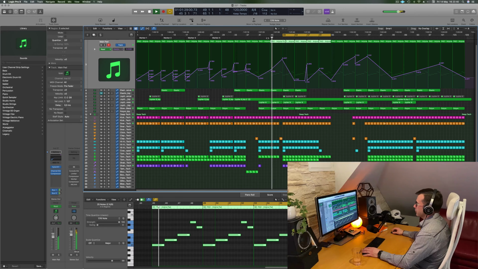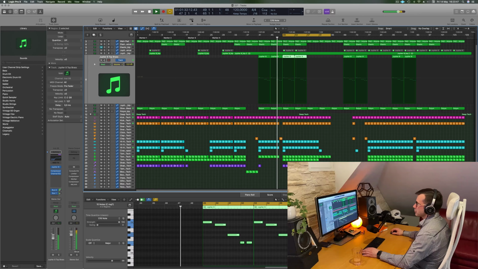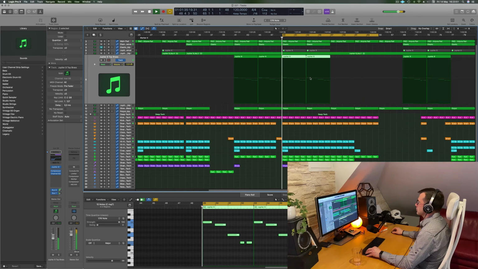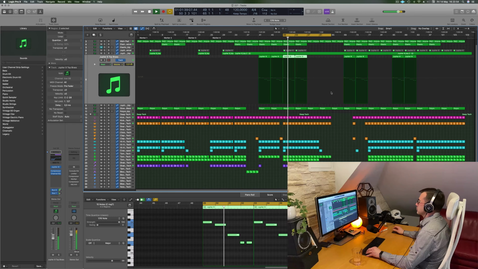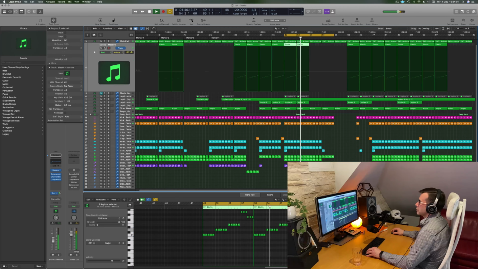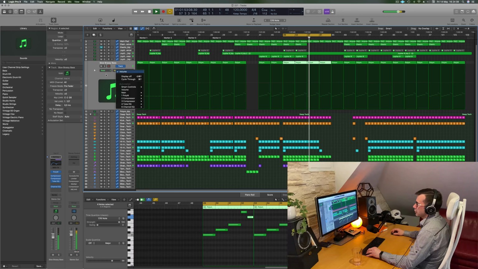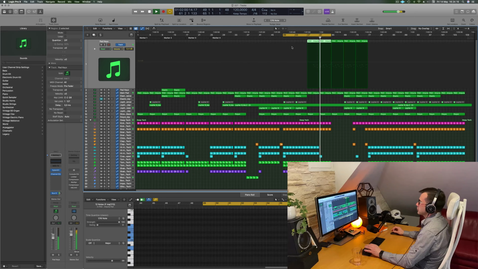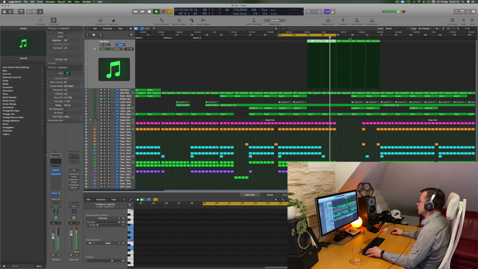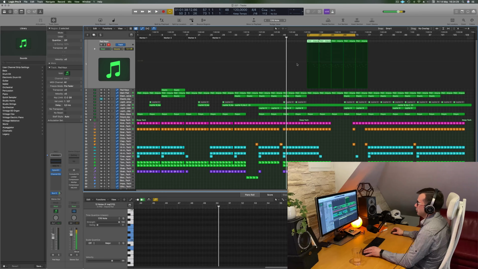Oh, here we had a rise, so let's listen to the rise for a second. Here, so now it's going up. Bass is still there here. I think I have some automation on there. Not at all, eh? This is definitely a really good transition. I wouldn't change anything here.